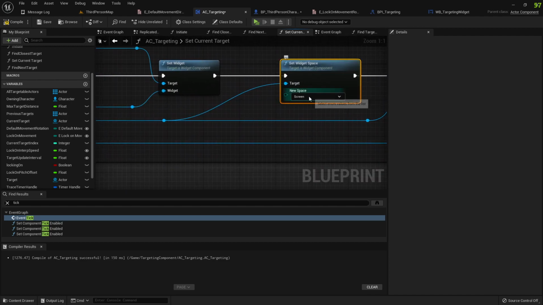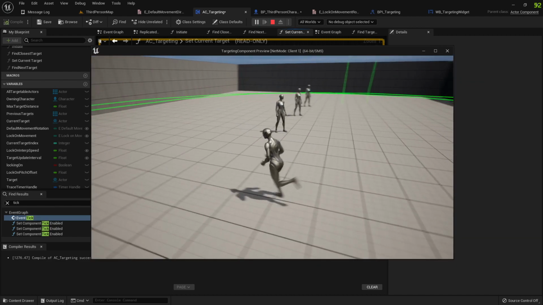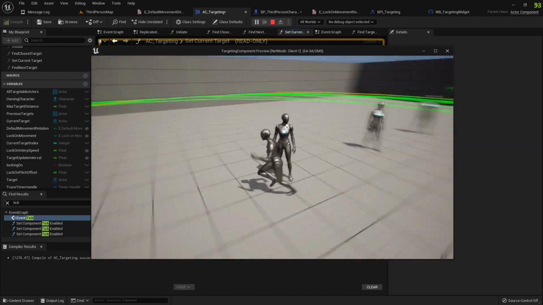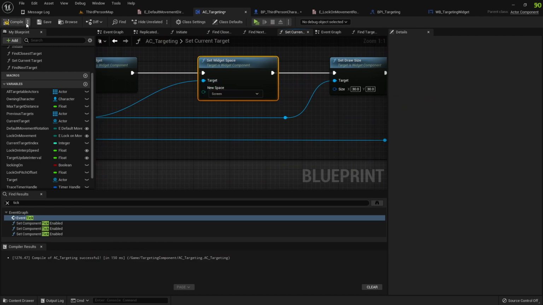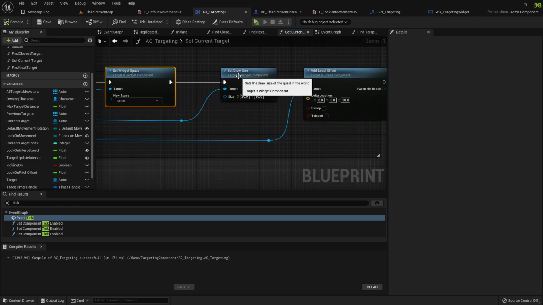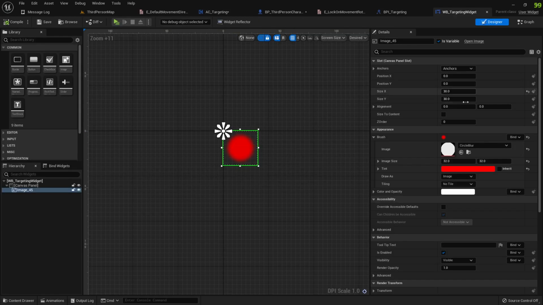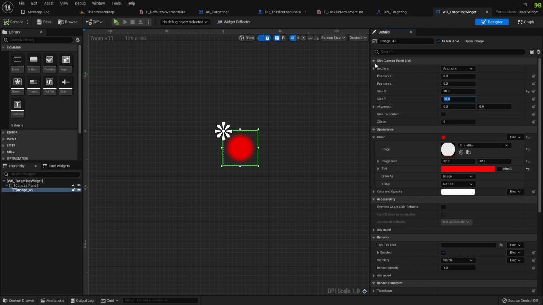I set widget space to screen, so not world. You could do world, but that's going to look a bit odd. Can barely see it. Where is it? It's inside of the character now, but then it appears in 3D space. So screen space will make sure that it's always turned to your camera. We do the set draw size. I did 30-30 here because that's the size of my targeting widget. You can see it's 30-30.